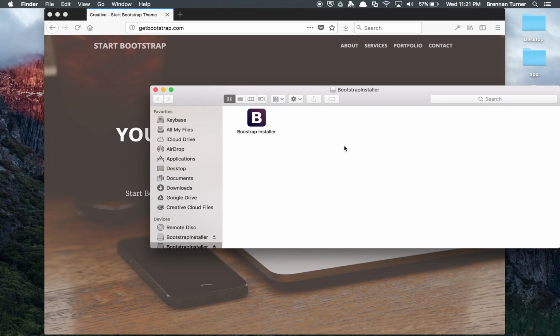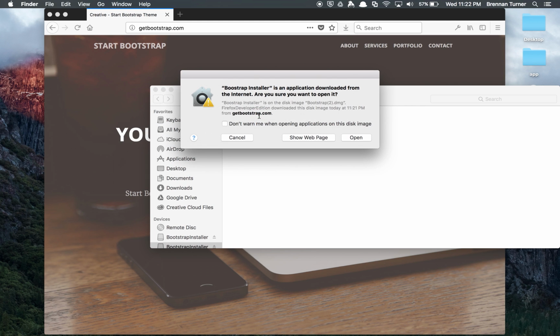The DMG is mounted, and here is our Bootstrap installer macOS application with all the malicious Python code written behind it. Double-click it, run it. It says, hey, you downloaded this from the internet. Are you sure you want to open it? This is pretty standard. This is not flagged by antivirus. As you can see, I'm running Sophos, and the Python code in here is pretty standard.